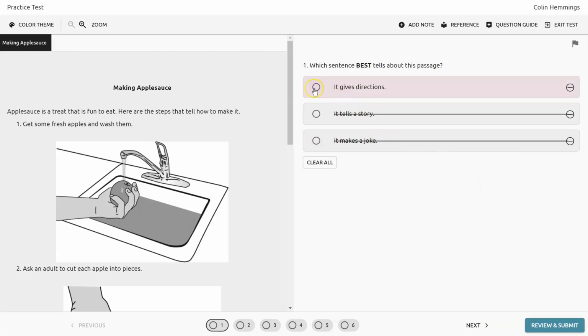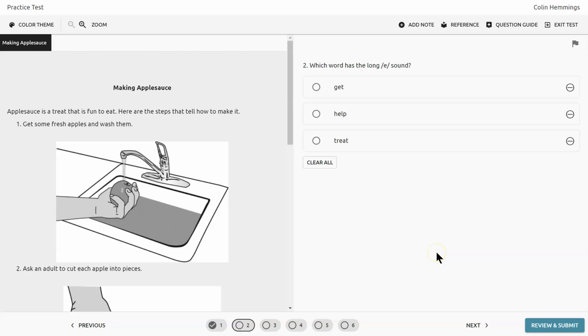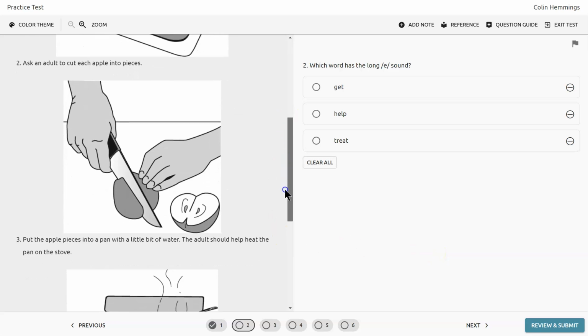Once I know the answer I would like to submit, I will use the circle on the left to show my answer. Now I'm ready to move to question 2. I will use the Next button to do so. On question 2, again, I have my resource that I can reference to help me answer this question.